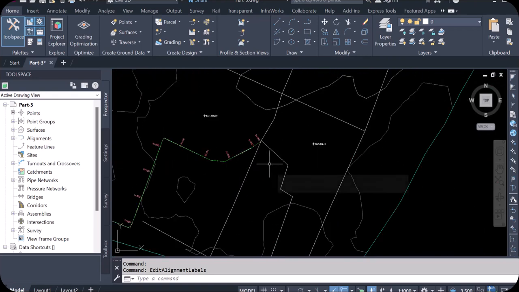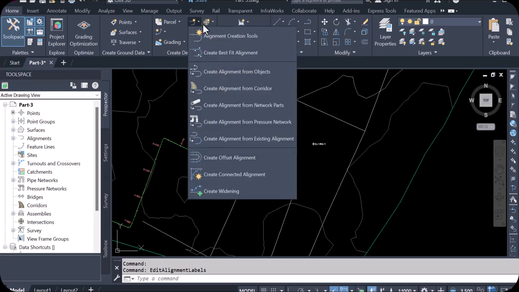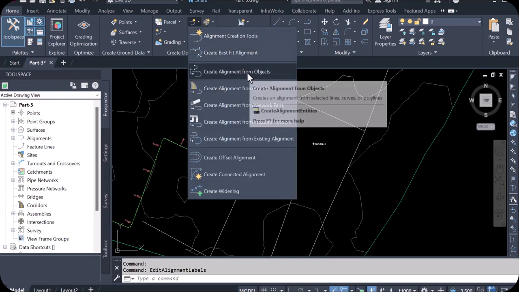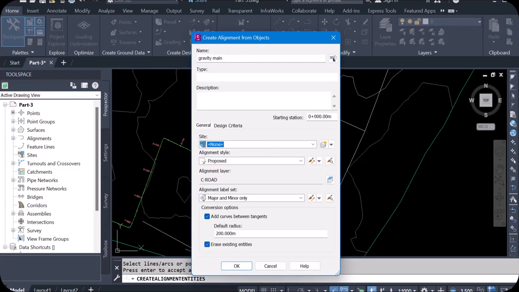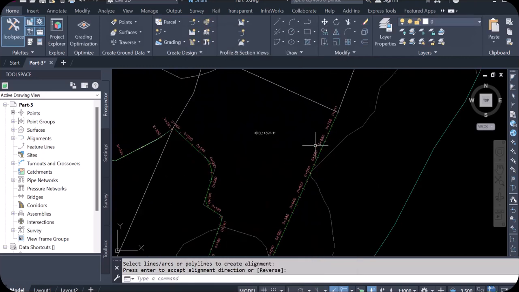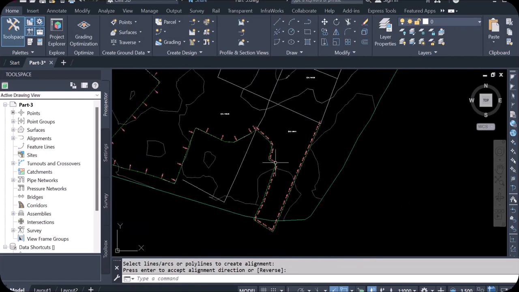So again for the distribution lines, we have to create the alignments. Just select here and create from object, and click once here, then hit enter. Don't want to reverse, then again hit enter. Give the name, distribution means D1, okay, line, and we can erase, no problem. And major and minor we have to apply here. Just select. See, this alignment has been created automatically here.